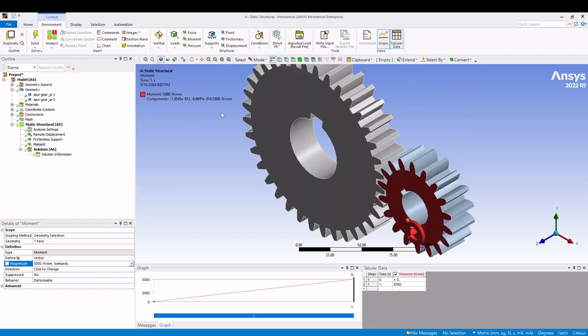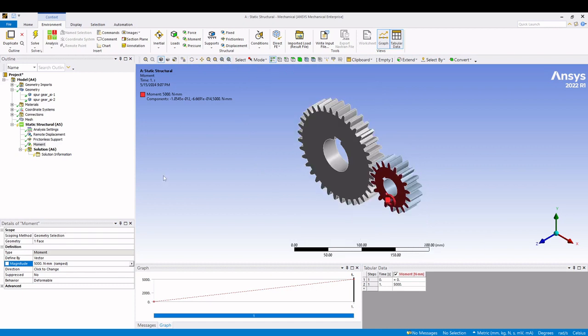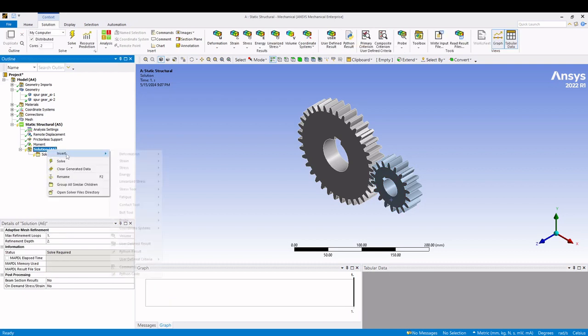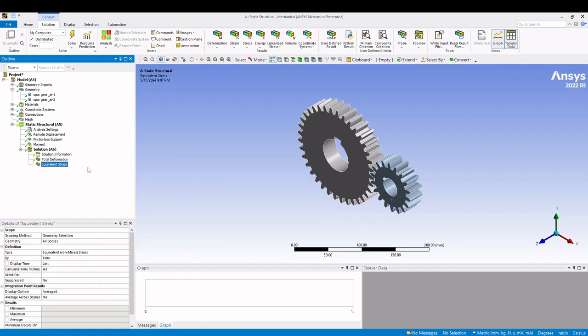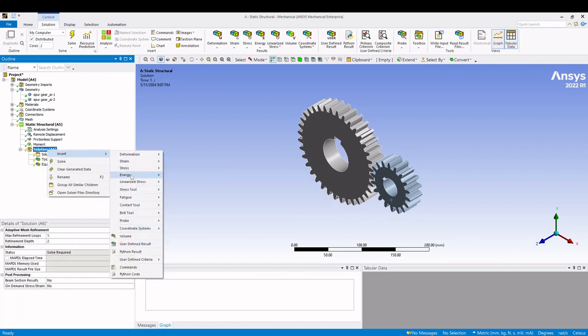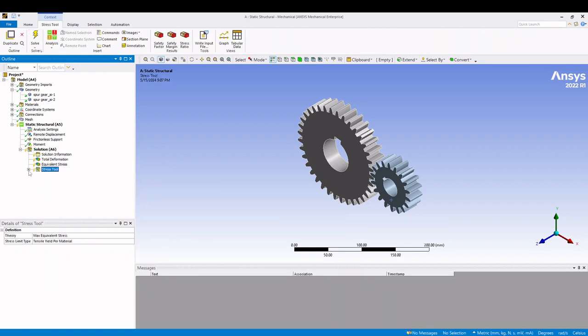Very good. Now everything is done. Our meshing is complete. Our boundaries and the force are implemented. Now I want to start our calculation. Simply from this solution, what I want to add, I want to see the total deformation. I want to see the equivalent stress. I want to see stress tool to evaluate maximum factor of safety.